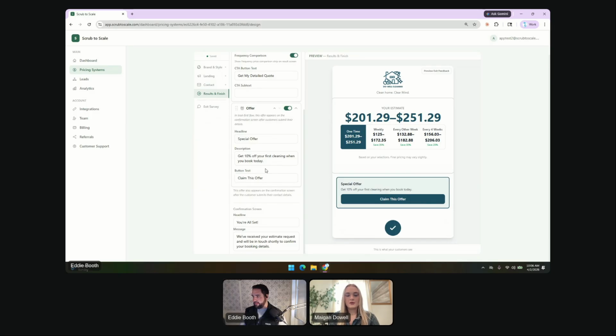Where would it let you know that information? It's going to show you when we go to the lead section. On the contact's name, it'll say that it's a new lead, but then also that they claim this offer. Okay, nice.